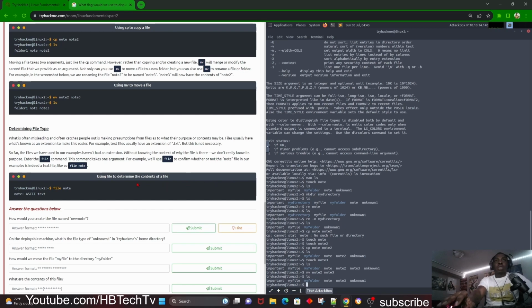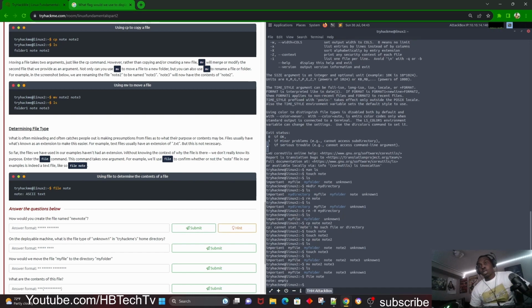Enter the file command. The command only takes one argument. For example, we use file to confirm whether the note file in our example is indeed a text. So let's do file and note. So do file, note. Note is empty, and that's that type of. So can I change it? So how do I change it?